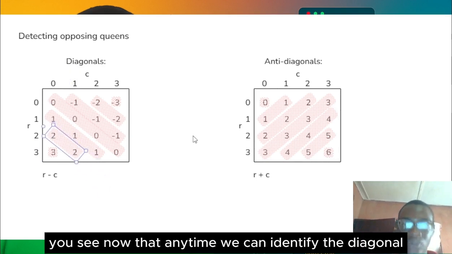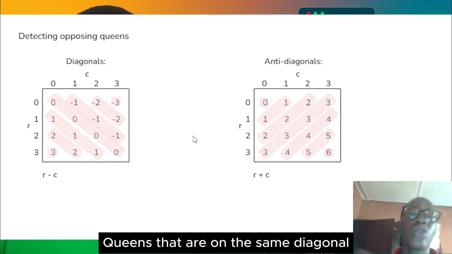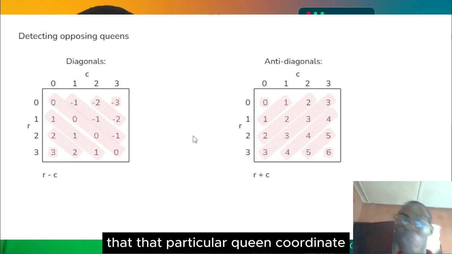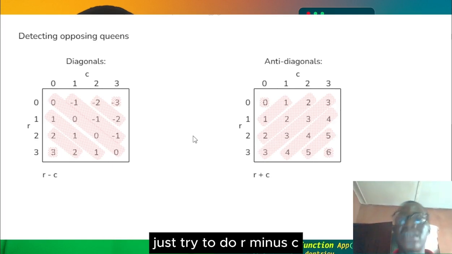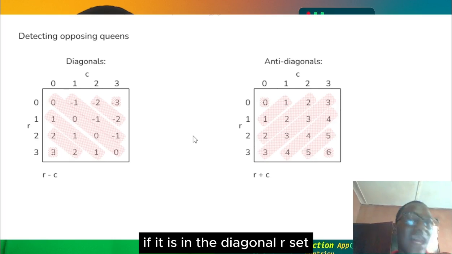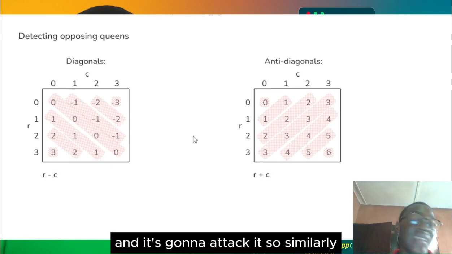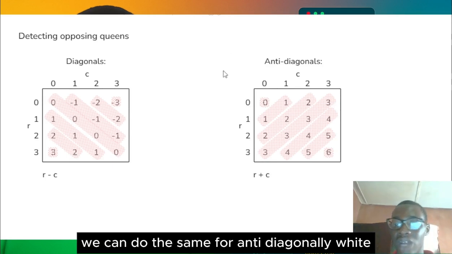So you see now that anytime we can identify queens that are on the same diagonal by performing r minus c. For that particular queen coordinate, just try to do r minus c. If it is in the diagonal set, definitely there is a queen in that diagonal and it's gonna attack it, right? So similarly we can do the same for anti-diagonal.